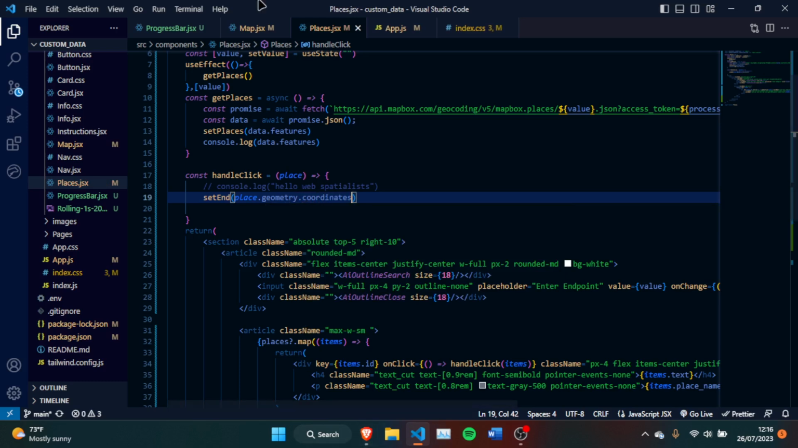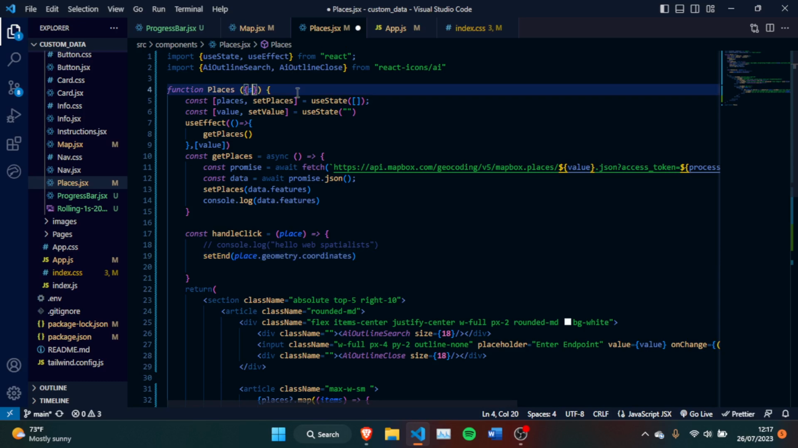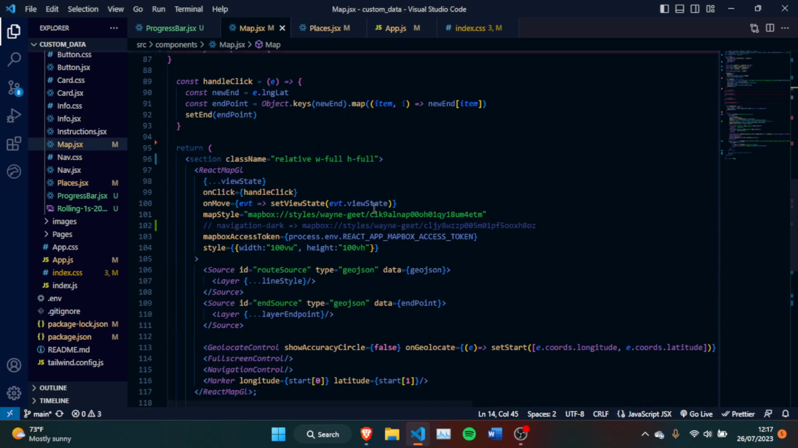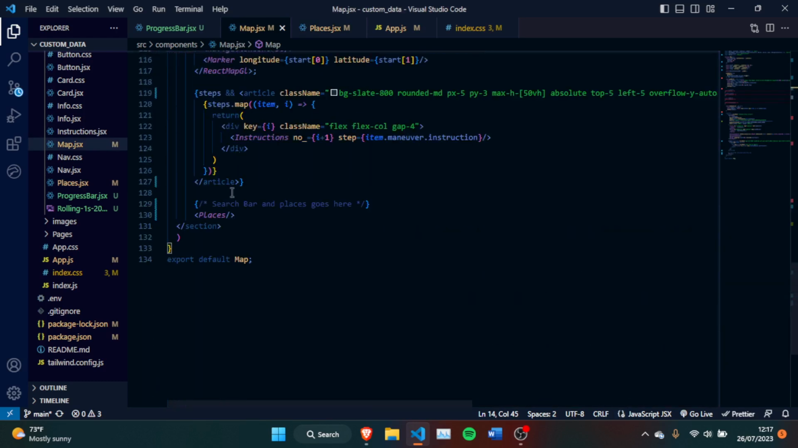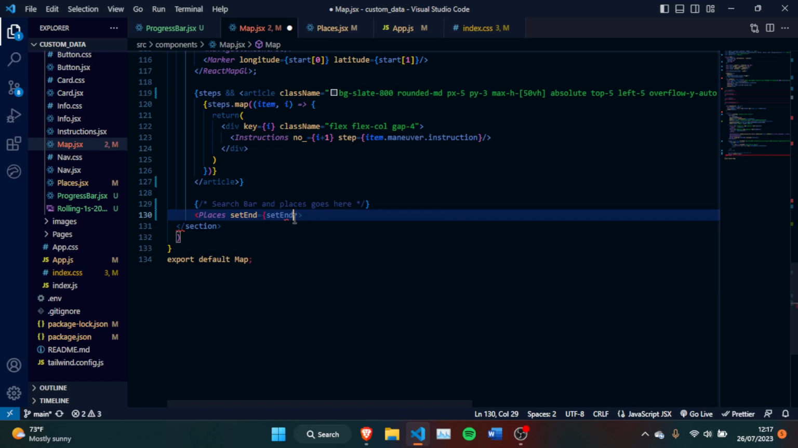And so okay, we also need to import it. So let me just do setEnd. We can also scroll down here and pass in that as a prop. So setEnd is equal to setEnd. Nice and dandy.